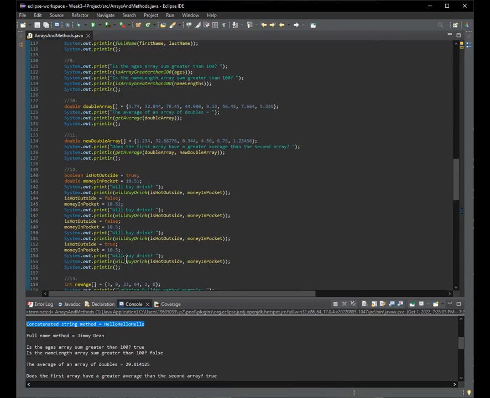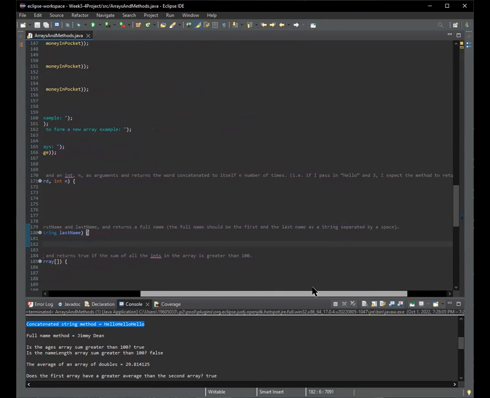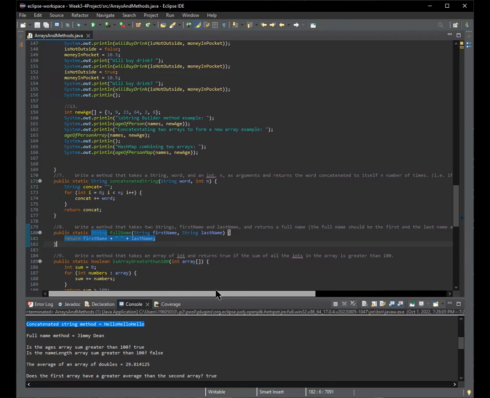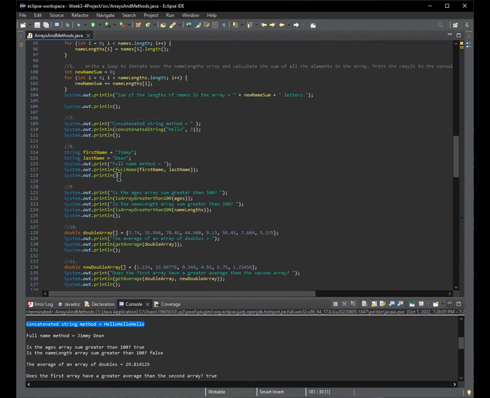Okay, so now we're moving on to 8. And this would be write a method that takes 2 strings, first name and last name, and returns a full name. The full name should be the first and the last name as a string separated by a space. So this is really easy. So we want to return a string, and we have a first name and a last name, right? So return first name plus a space plus last name. Very simple. And here I created variables called first name and last name, Jimmy and Dean. And then I printed out full name method equals, and then I printed out the method, and it takes first name and last name, and once you run it, prints out Jimmy Dean.